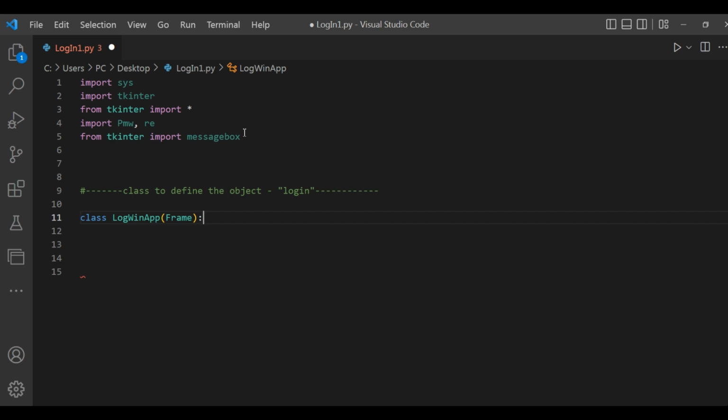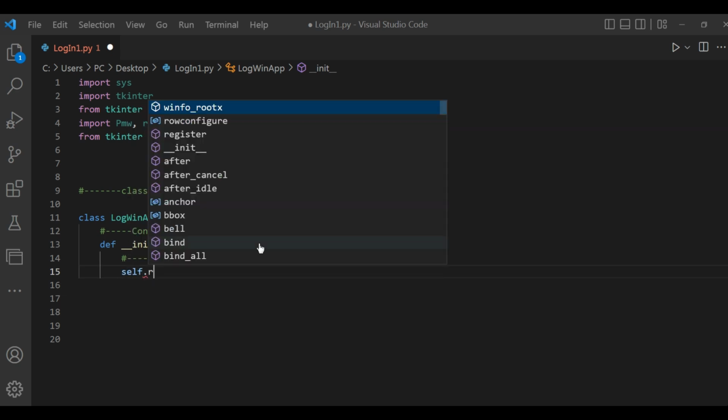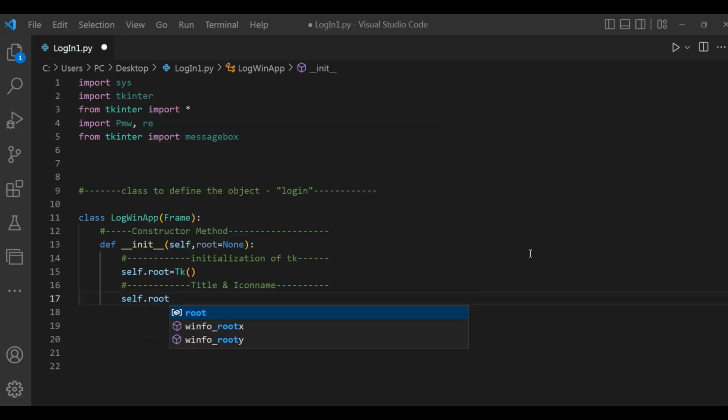You can see that I named my object LogIn app and it is a child class of Frame. That is my parent class. Now I am declaring my constructor method to initialize the data members and method members of the object. Initialize the module here. Give a title and icon name to your application.